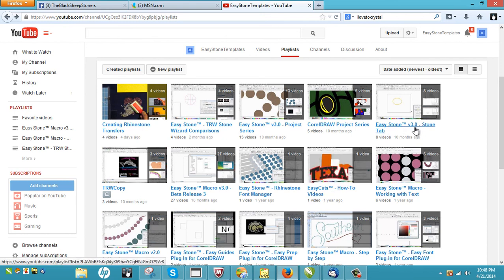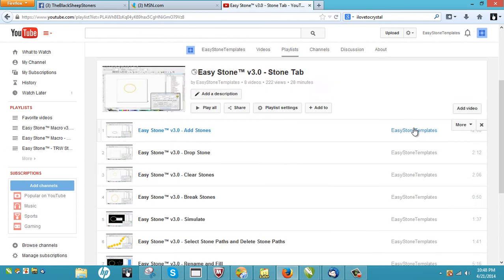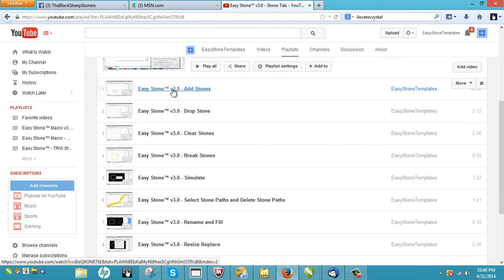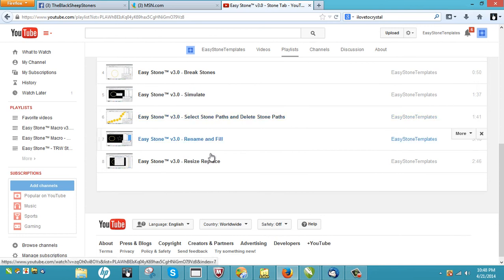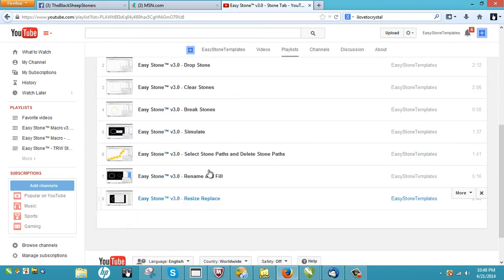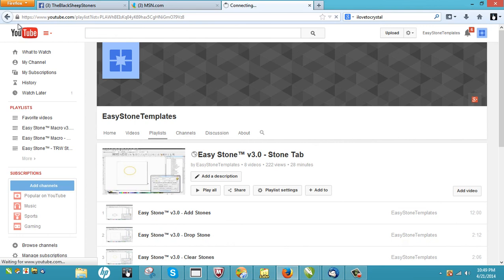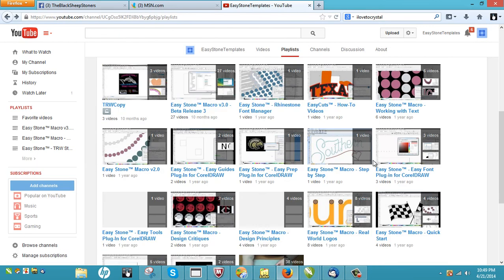This here, you see it says Easy Stone version 3 Stone Tab. And what this does is it has a video for add stones, drop stone, clear stones, break stone. Basically every button on the stone tab, there's a separate video that shows you what that button does. All right, so that might be an interesting playlist for you. And obviously you go on and on and on.